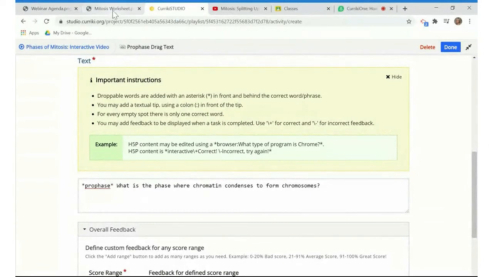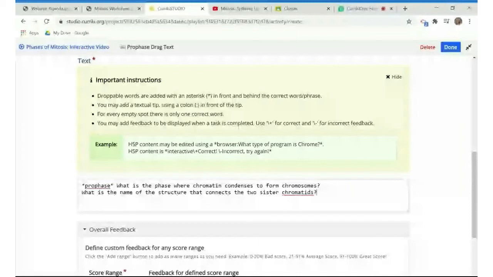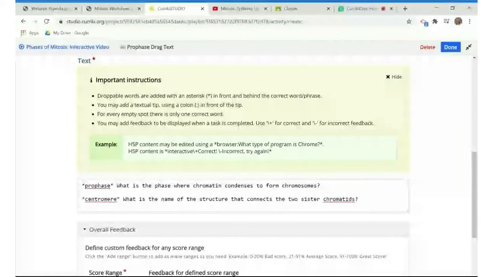Let's drag one more question, question 21. Again, just highlight the question that you want to grab. Press copy. So I am pressing Control C. I'm putting that on my next line because I want to give it some space. In fact, I might even give it a little bit more space. And then I want to provide the answer in front. So the next answer is centromere.